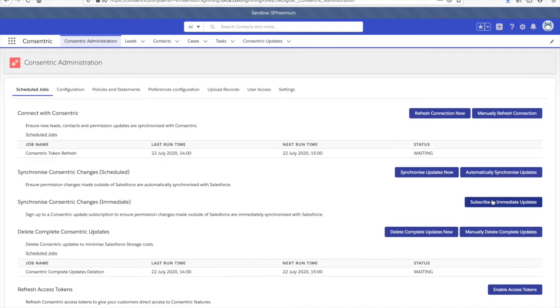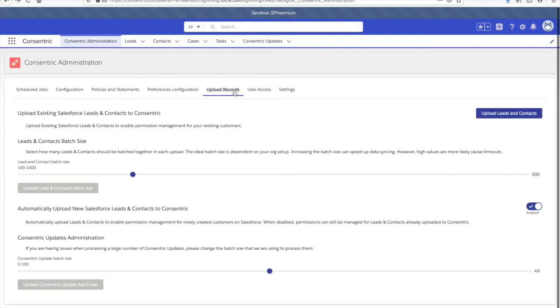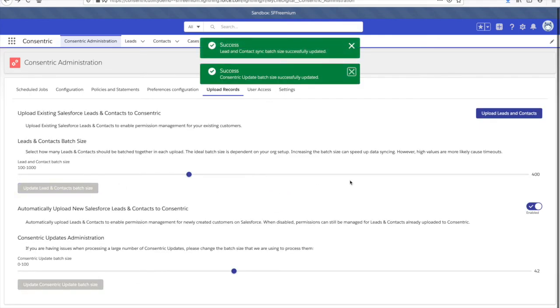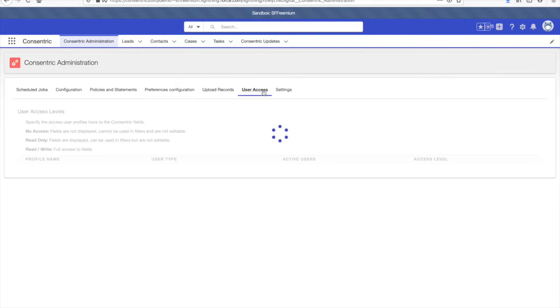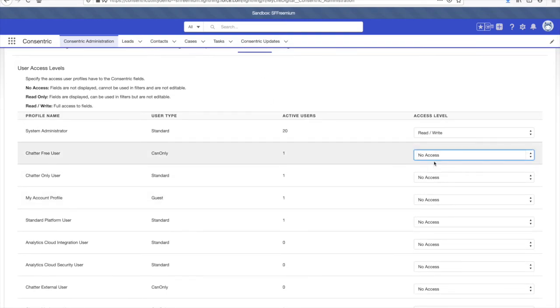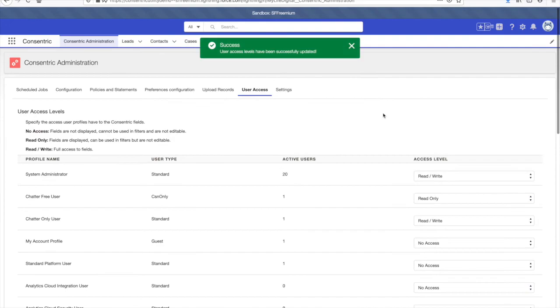There are other important elements of Consentric that you can access from the admin area. We recommend that you subscribe to immediate updates in the Scheduled Jobs tab, and synchronize your existing lead and contact records in the Upload Records tab. To do this, set your desired batch sizes, or just use the defaults if you'd rather, and click Upload. This may take some time depending on the number of records you have, but Salesforce will send an email when the sync is complete. You can also set the access levels required for user groups in your organization.